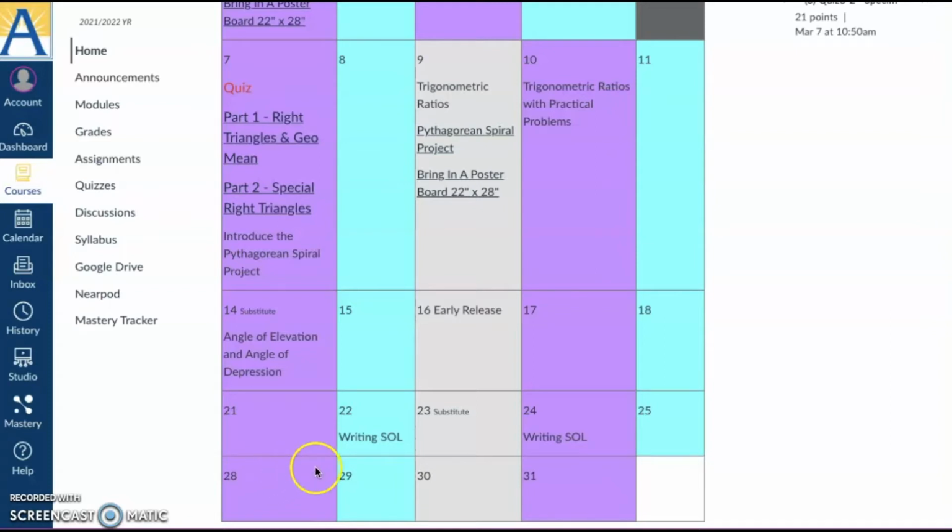And then we'll have a unit test around that same time. Maybe we'll have a test on the 28th or maybe on the 31st. I think the 31st sounds like a better date since they will have the writing SOL the week before. So now to look at a few examples of our project.